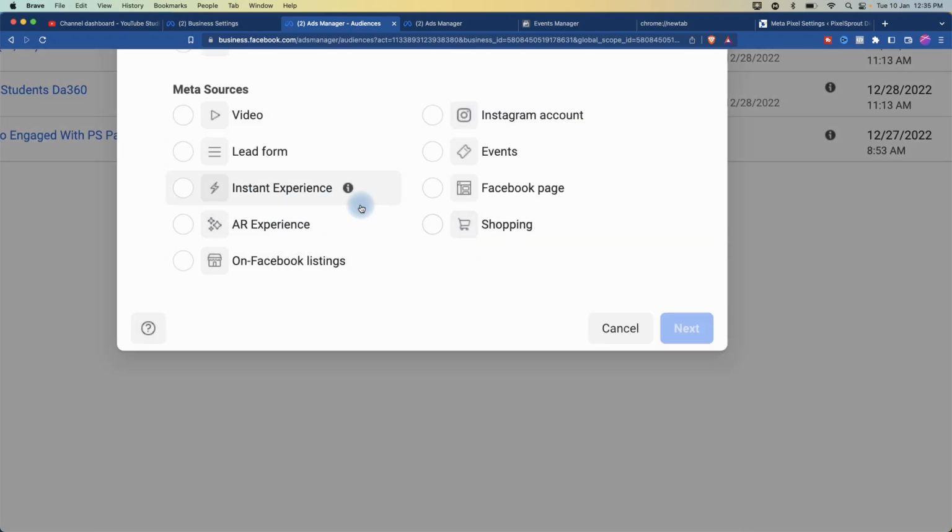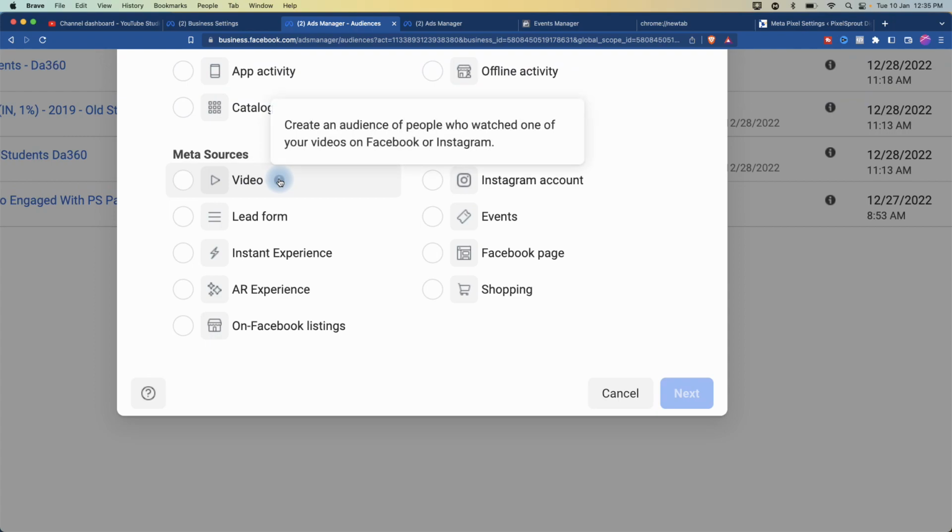Now what you can do is you can create audiences based on if you are having videos on your page, means your Facebook page or Instagram page or wherever that video you have uploaded. Those are people who have watched videos. Now what you need to do is you just need to click onto videos. Now it says here, look at that. Create an audience of people who have watched one of your videos on Facebook or Instagram.